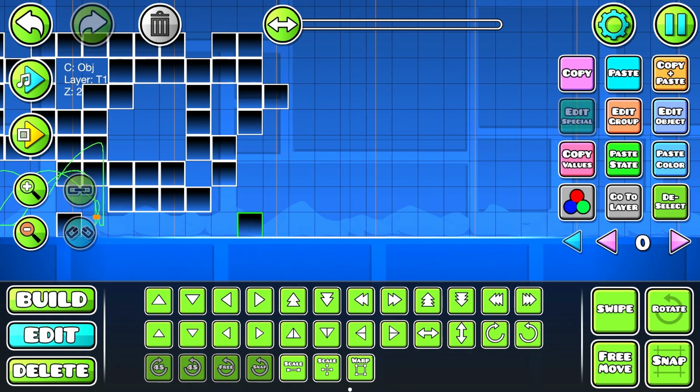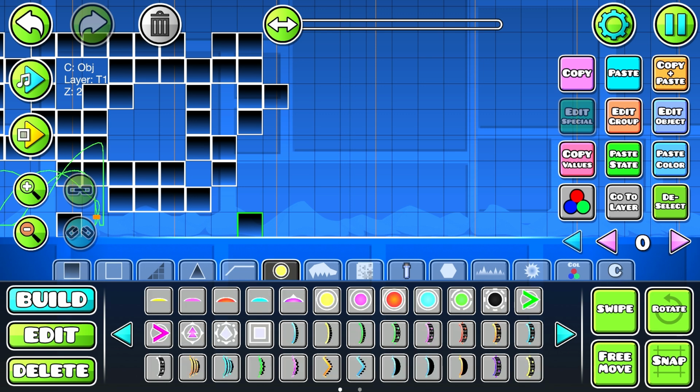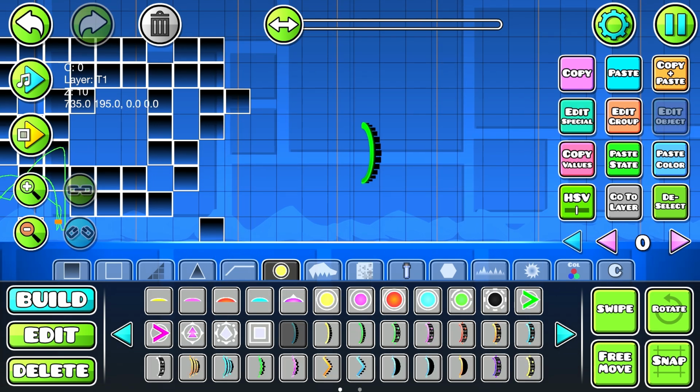The next option is rotate. So let's say if I grab an item like a portal here, I can click this rotate button right here and manually rotate the object in the editor.